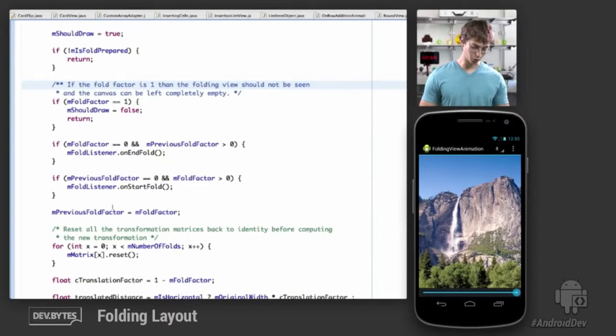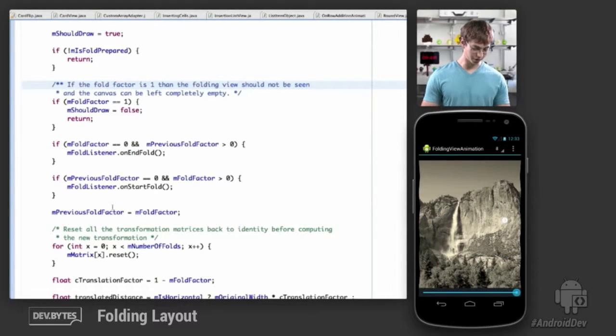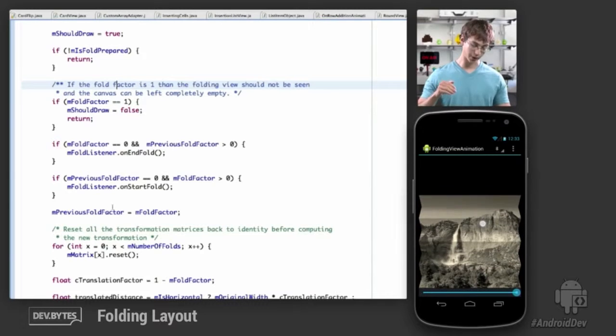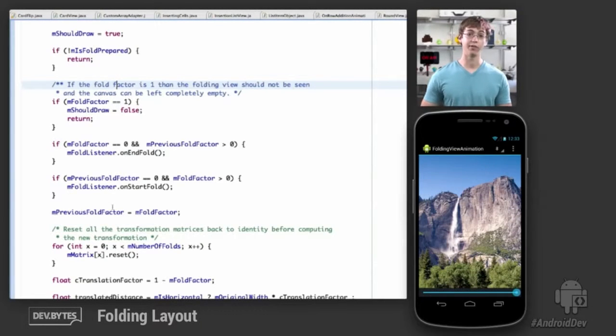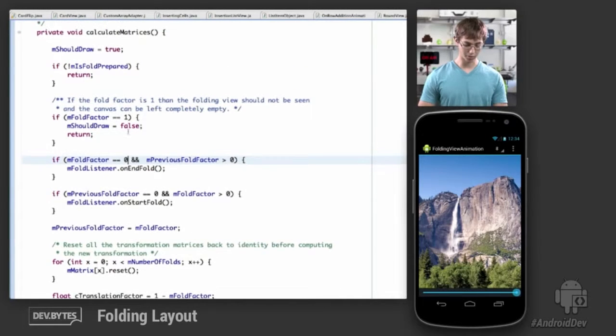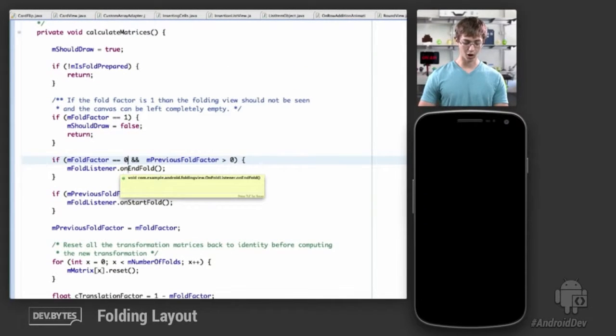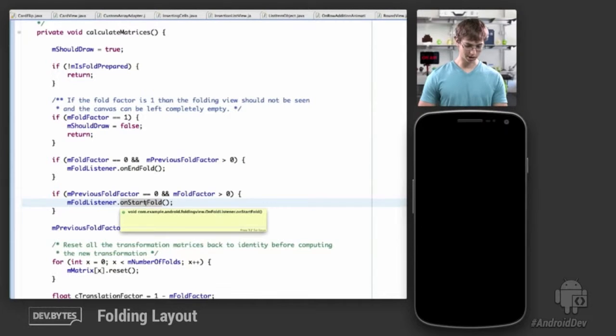So, for example, when you start folding it, you'll see that the edges very quickly start going into the page, whereas when it's already really folded, the edges don't go into the page as much. A simple inverse relation achieves this, and that's how you get the fold. So back in calculating matrices, there's a listener that I added on end fold and on start fold. So what this gives you is just kind of a listener you can listen to when a fold ends or starts.